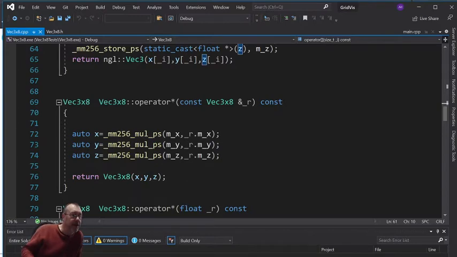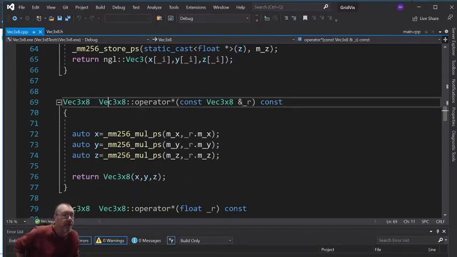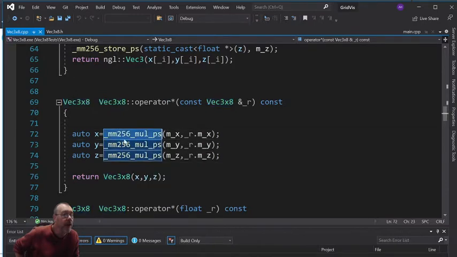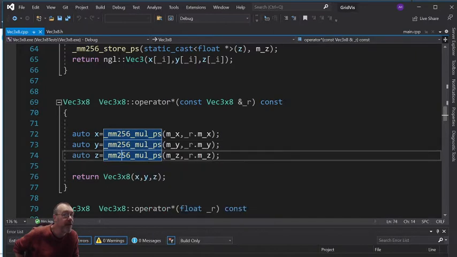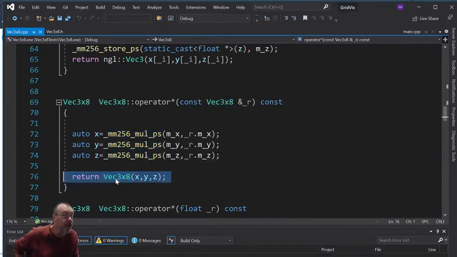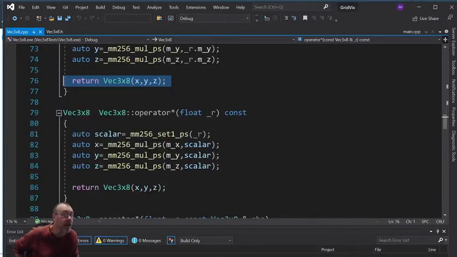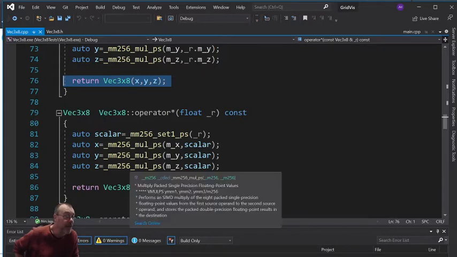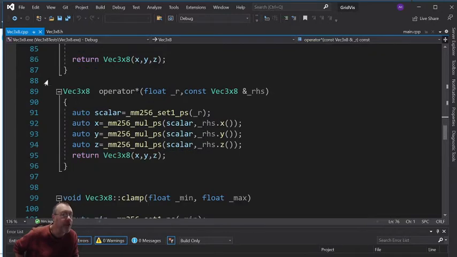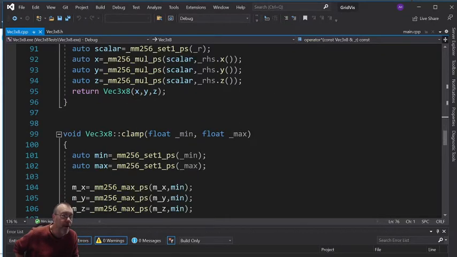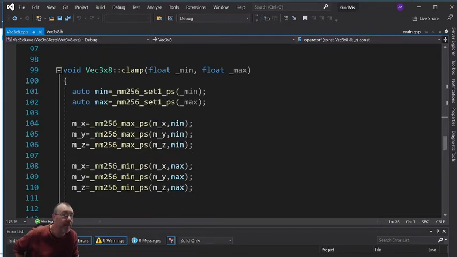Now this is where things really come into play, because if I wanted to multiply 2 vec3 by 8s, all I have to do is multiply the x's, the y's, the z's. This is going to multiply 8 floats each way through, and then return a new one, which is the product of those two. By a scalar, similar sort of thing. Notice I'm creating a scalar which is 8 individual floats through. Other way around, it's a clamp operation, so I'm clamping min and max.